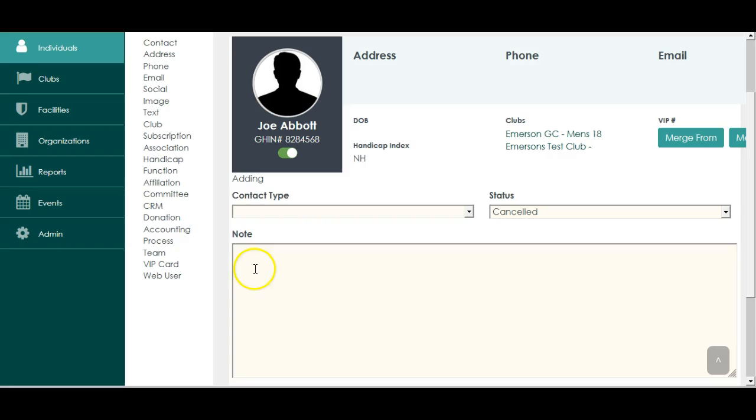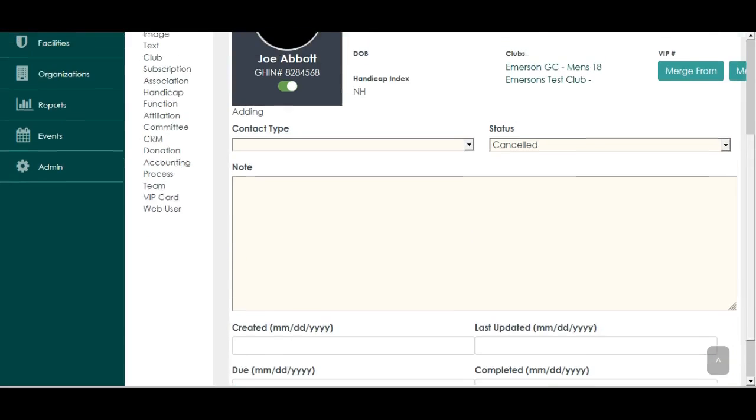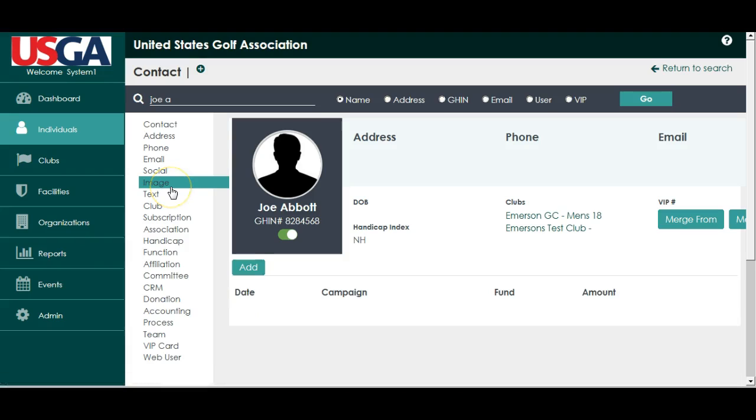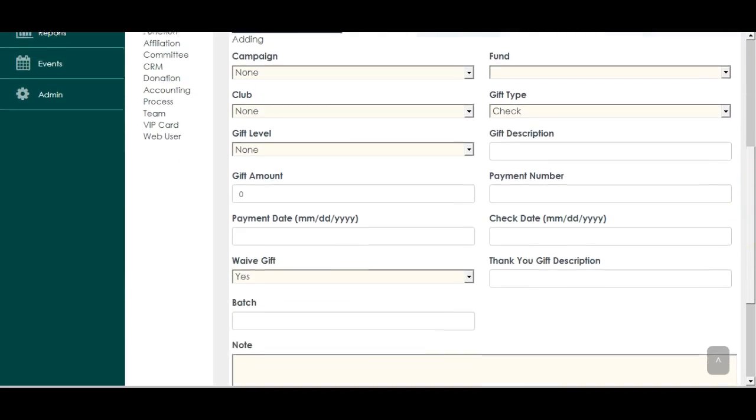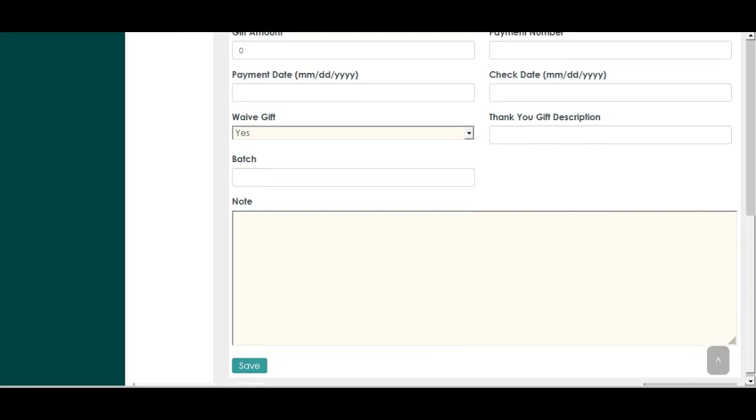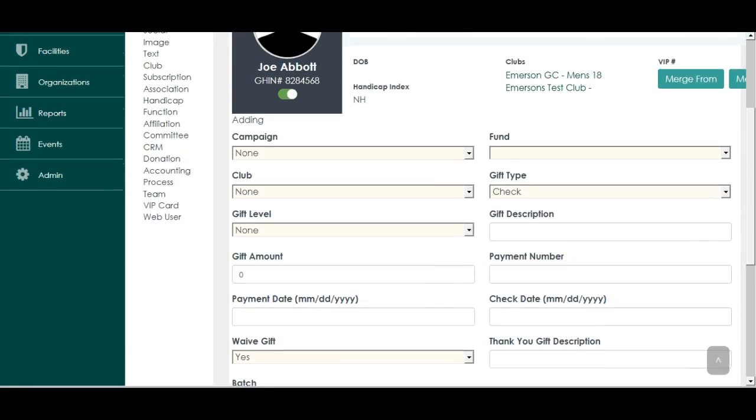CRM is just a way to add different types of notes to a contact field that can be date-driven. There is a full donation management system built into Command, so we can add a donation. You can track donations by campaign, fund. You can associate them to a specific club. So if Joe Abbott is a member of multiple clubs, you may want to associate that donation with one specific club if you have some kind of competition going between the clubs. And then I'm not going to read every piece of information to you, but that is all the information that is captured.